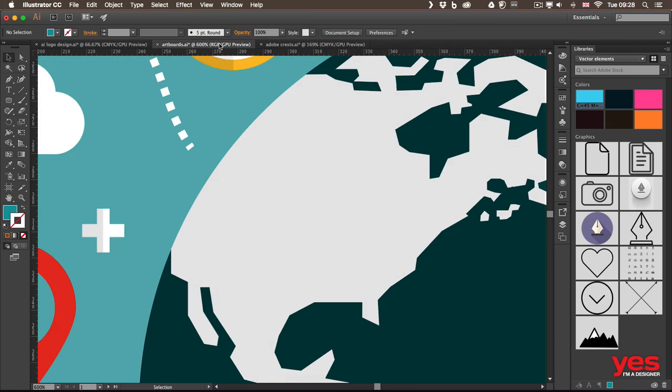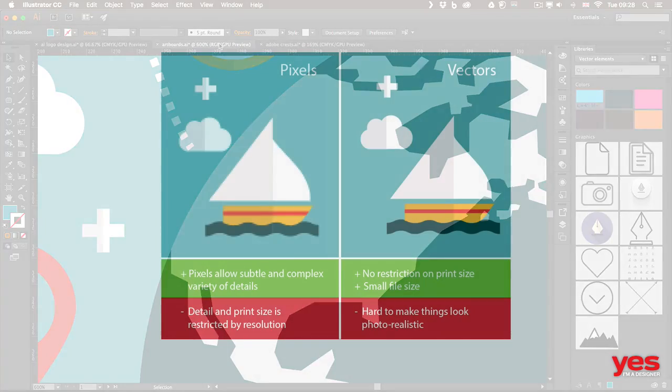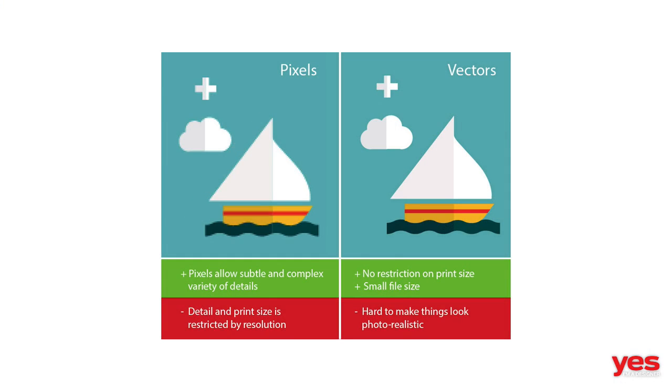where you have the crisp and nice sharp vector outlines. So to summarize the difference between working with pixels and vectors, the main advantage of vector design is that there is no restriction on print size, so all the graphics are resolution independent, and your file size will always be quite small compared to a raster image. The only real disadvantage of vector images is that it's hard to make things look photorealistic. That's why it's mainly used for illustrations.